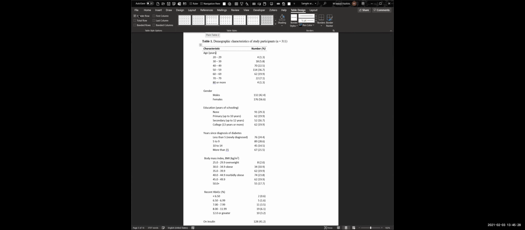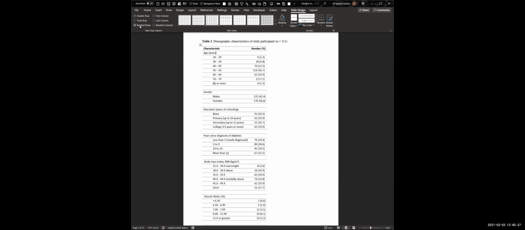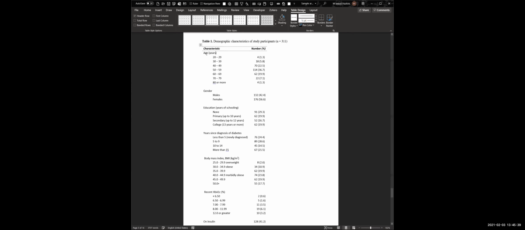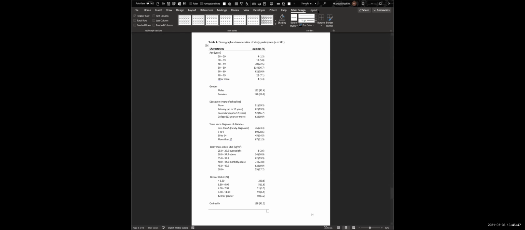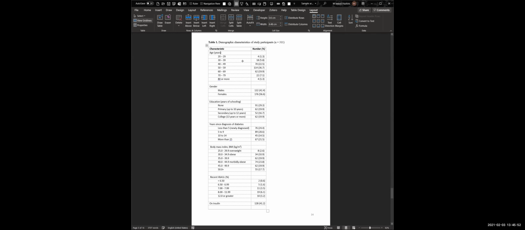And I notice that I have just the header row selected. I don't have a first column selected or banded rows. So those things are unselected, just the header row, and there are no vertical lines in the table. I can show you the grid lines, and actually the table has two columns, but it is not visible without the grid line.